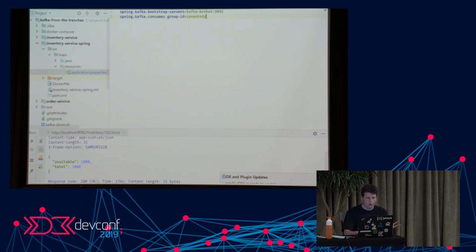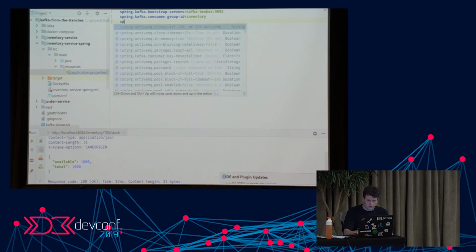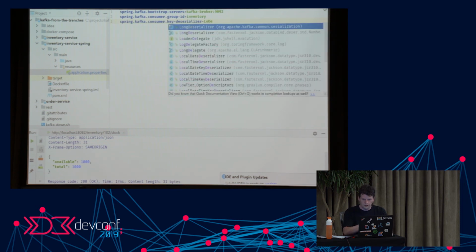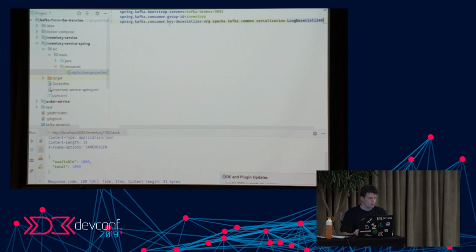There's one more thing I need to do now, because as I said, Spring Boot will assume a lot of stuff for you. One thing it assumes is that both your key and your value are strings, but I have a long key. So I really need to override that here. My key deserializer is not a string deserializer, but actually a long deserializer. You need to define the fully qualified name here, but luckily I'm using IntelliJ, which can help me. There we go. So that's the configuration I need.